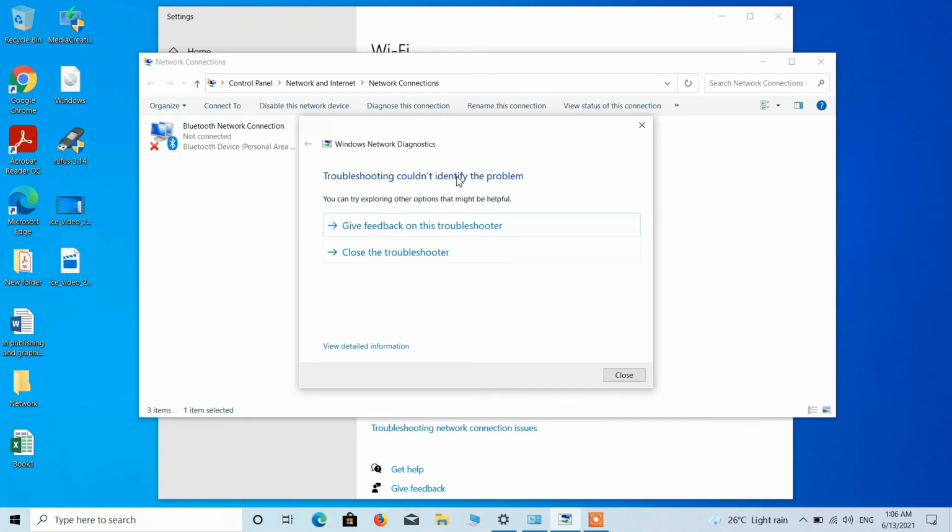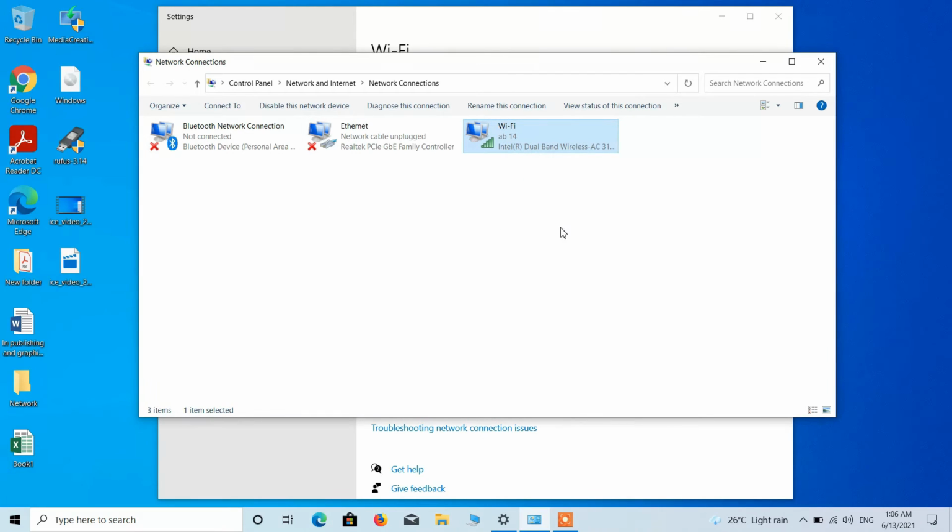So it says that the troubleshooting couldn't identify the problem as my system is now connected to the internet and there is no problem. But if in your system it shows some instructions to follow, then follow the instructions and complete the wizard. So I will click on the close button. So this was method number 2.